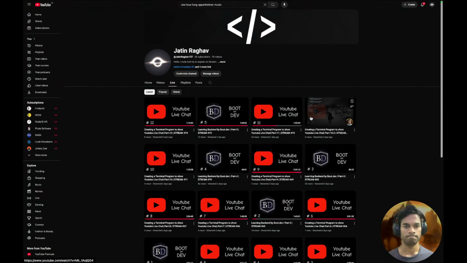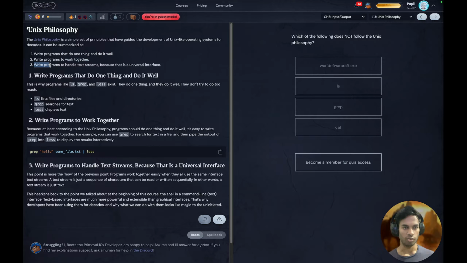The Unix philosophy is a simple set of principles that have guided the development of Unix-like operating systems for decades. It can be summarized as this: write programs that do one thing and do it well. Write programs to work together. Write programs to handle text streams because that is a universal interface. Write programs that do one thing and do it well. This is why programs like ls, grep, and less exist. They do one thing and they do it well. They don't try to do too much. ls lists files and directories. grep searches for text. less displays text.